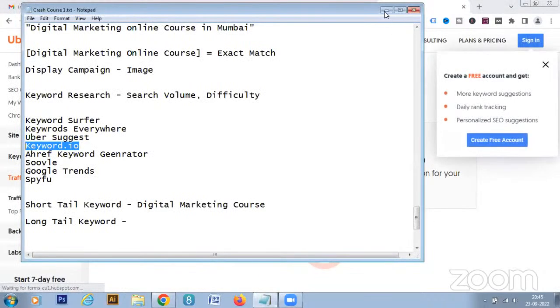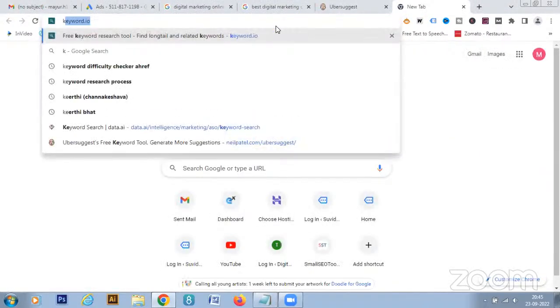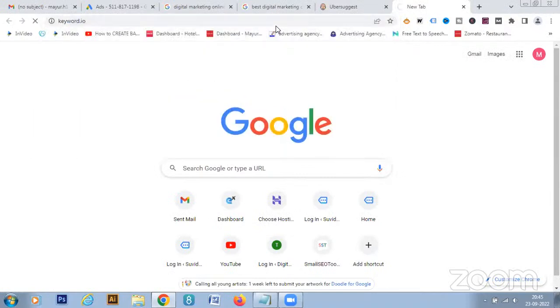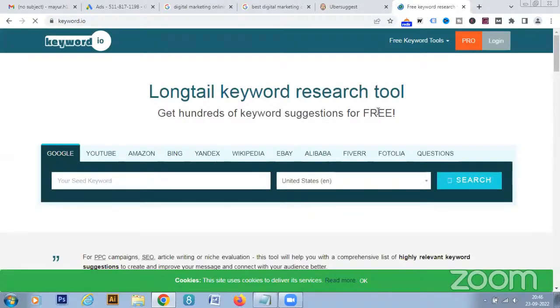Keywords.io also is a really good tool, so we will have a look at that as well. It also gives us a lot of different results and options. As you can see, in keyword.io you can search for Google, YouTube, Amazon, Bing, Yandex, Wikipedia, eBay, Alibaba, Fiverr. So if you are selling something on eBay, Alibaba, or Amazon, again, you can search for the best keywords that you can use to upload with your product.